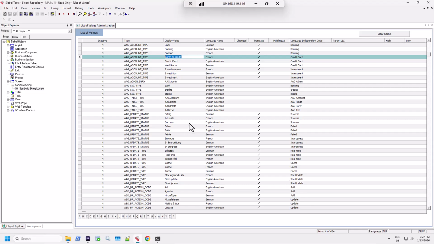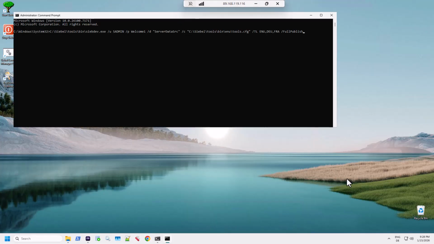So the symbolic string part needs to be compiled, but the compilation is not called compile, it's called full publish. That means the runtime repository data for all 3 languages will be rewritten into the runtime repository tables, and that you can only do through a command line. So let's quit Siebel Tools. And this is the command line you run. So you run the Siebel Tools command line practically.